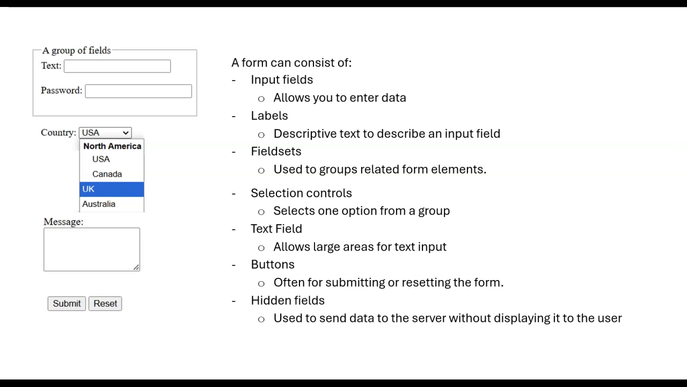An HTML form is a device that allows you to gather information from your web page and then send that information to a server for processing. I'm going to be taking us through the process of building a form and several different form controls. Here are the types of form controls that we're going to be going over.